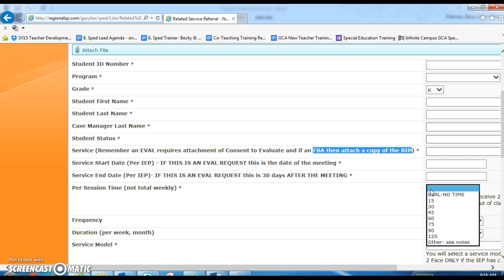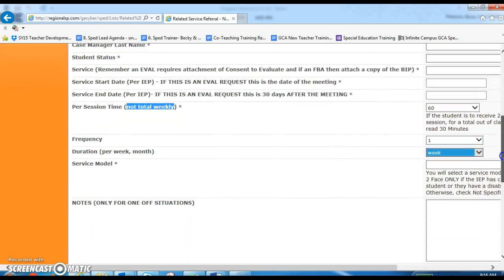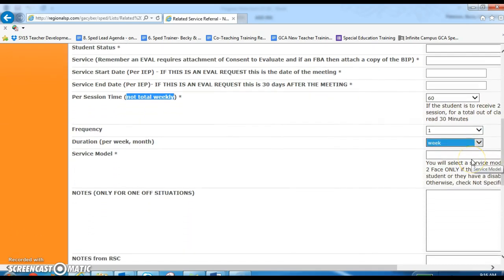So keep going on. You're going to put their per session time. Again, look at the notes here. It's not the total amount they get weekly. It's how much they get per session. So if it's actually written in the IEP as 30 minutes 2 times a week, then that's what you would write. If it's written as 60 minutes 1 time a week, then that's what you would write. So however it's written in the IEP is how you want it there. And remember, we're no longer writing IEPs with just per. You want to include either 1, 2, however many times a week they're using.